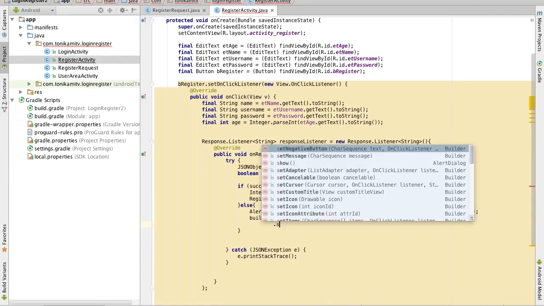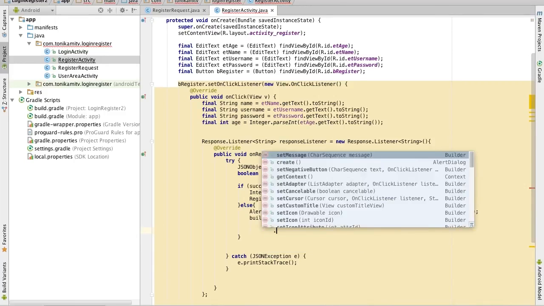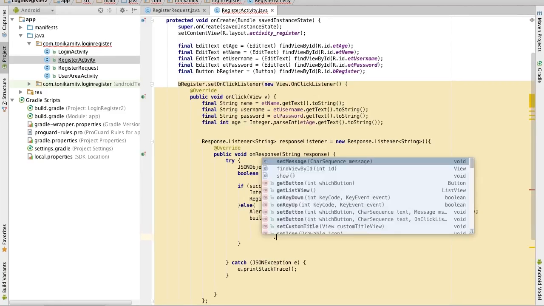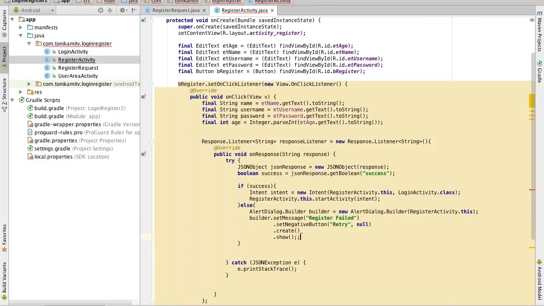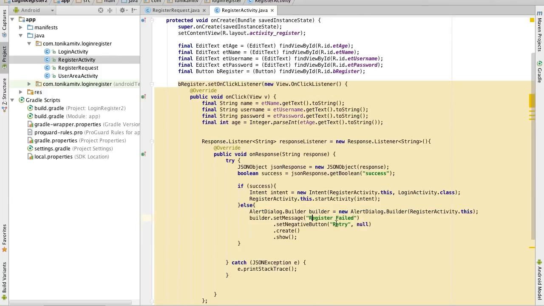And then we need to actually set a button in the dialog box, and I'm just going to make the button say retry and just put a null there. And finally we need to create it and then show it. So what this does is, like I said before, it will create an error message and say register failed, and when the user clicks retry, it would allow them to retry the registration again.